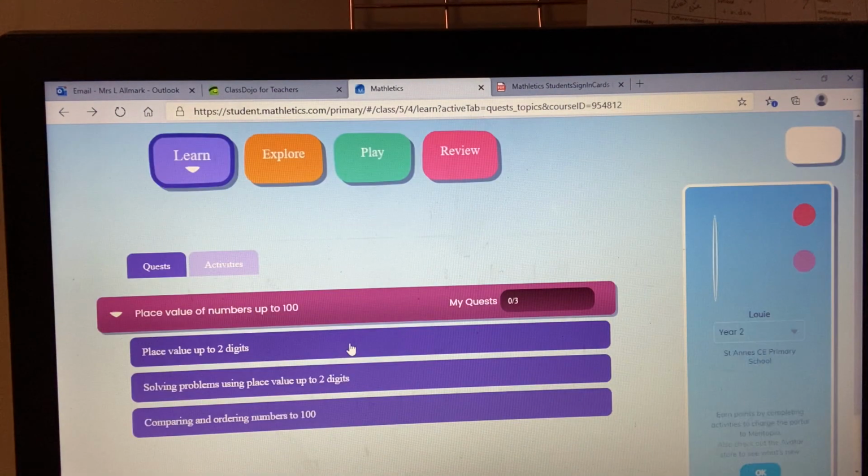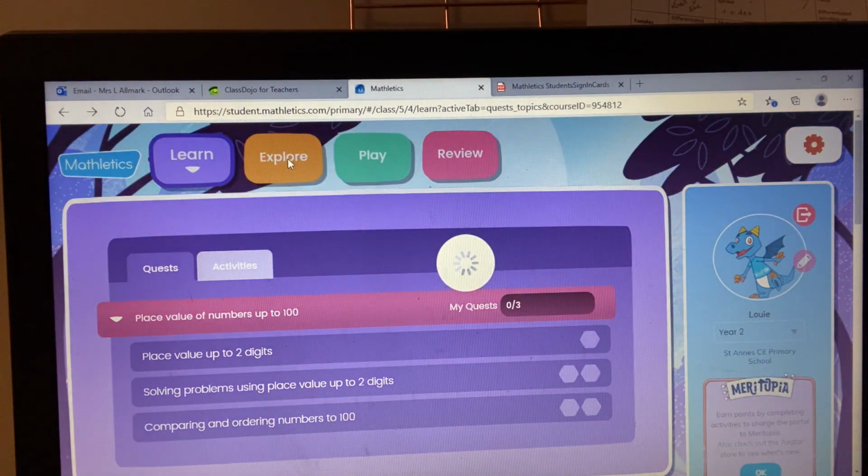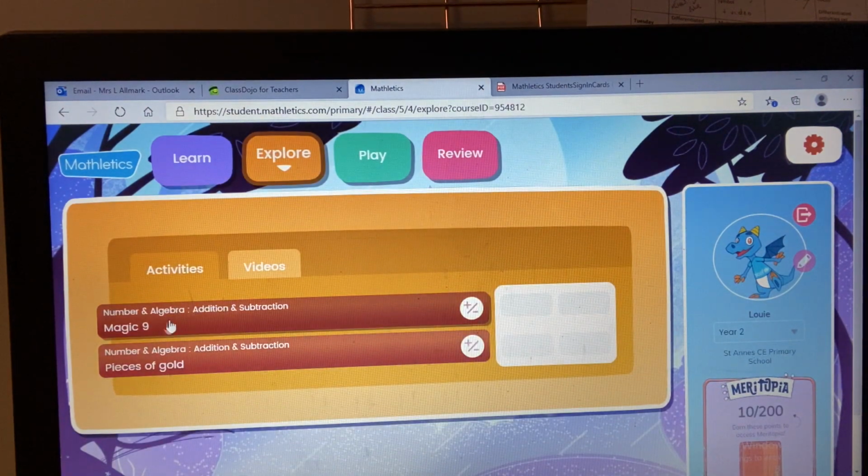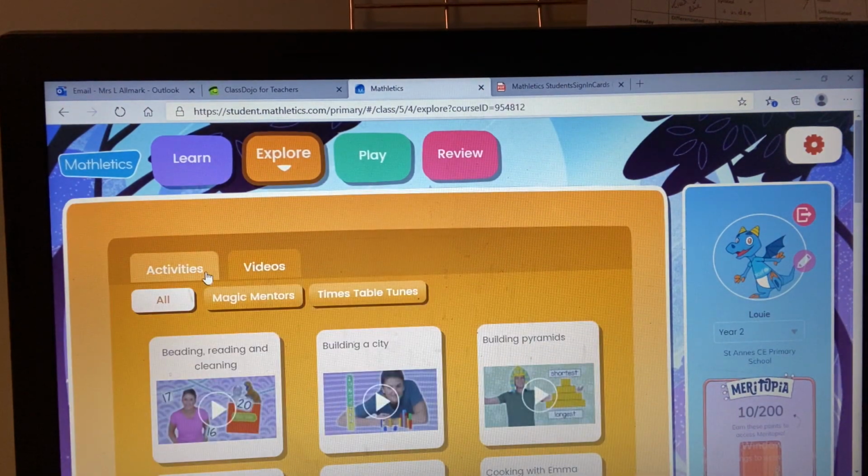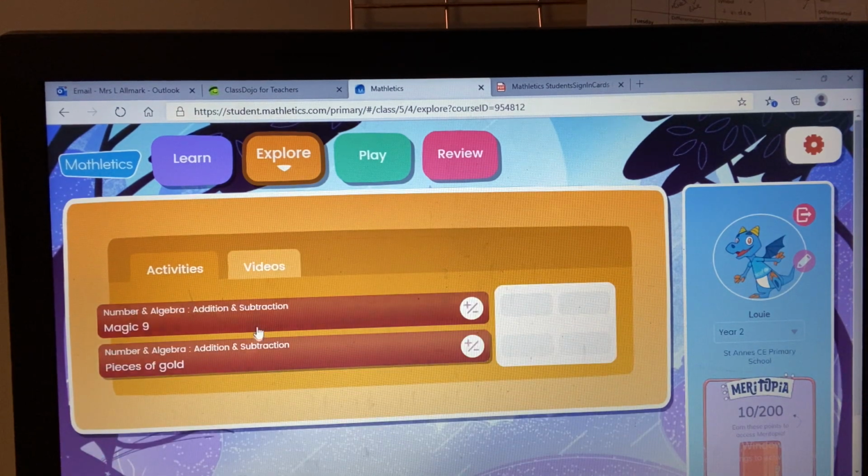So the other thing that Mathletics does is you can explore. So you click on explore and that will come up with another screen where there are videos and things that you can watch of how to do certain maths activities. Yeah, so there's videos there and there's activities there. And can you see now he's got 10 out of 200 points down there.